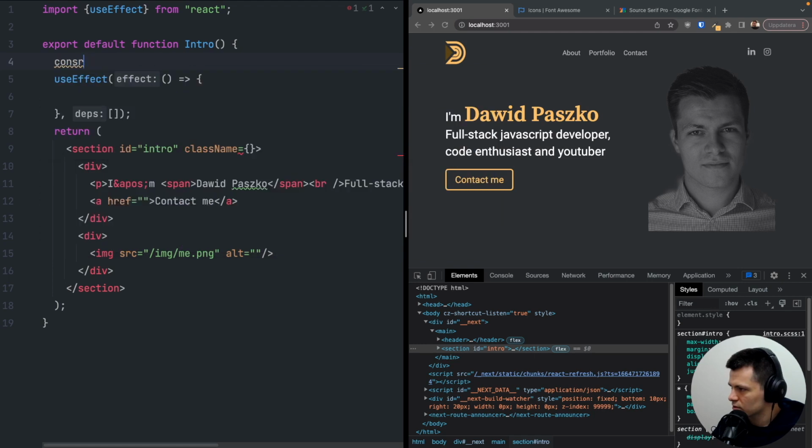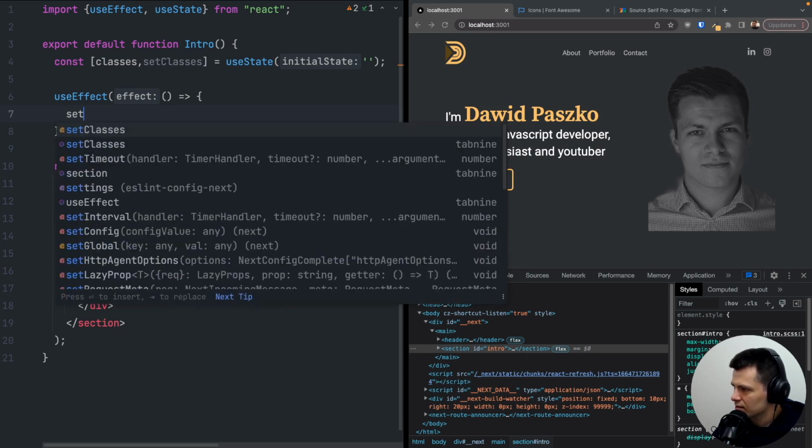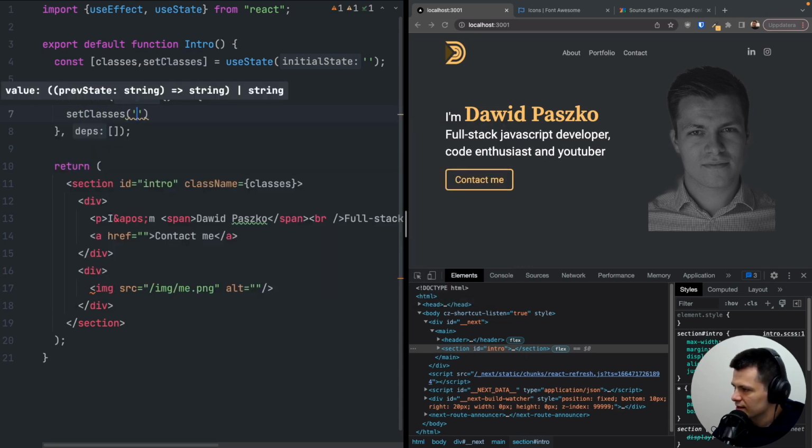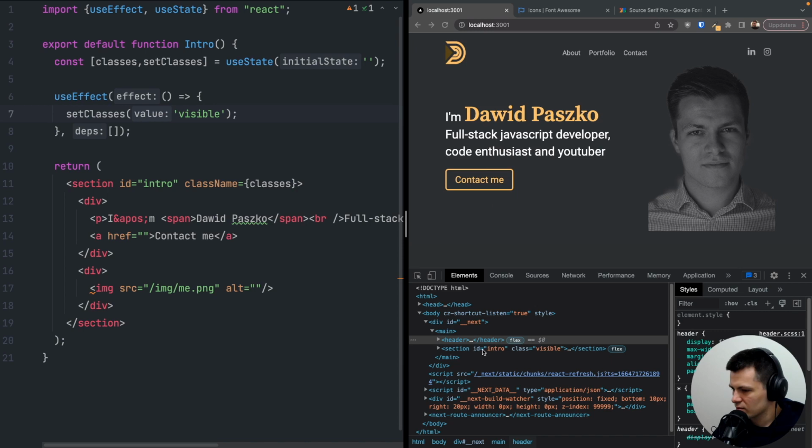So let's do const classes, setClasses, useState, and default will be an empty string. So now we can use classes here. Let's add some spacing so it will be easier to read. And now when the component mounts, let's use setClasses, and let's add a class name of visible. Why not? So now, as you can see on our section, we have this class name visible.